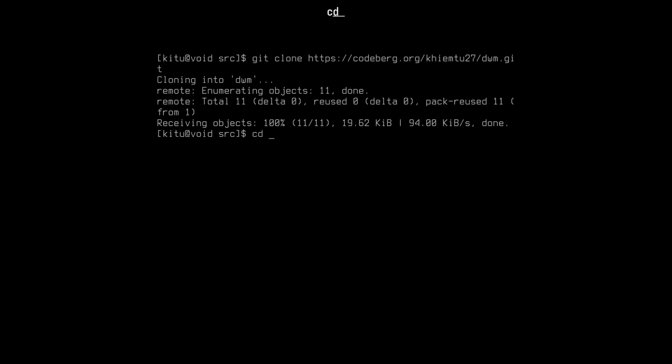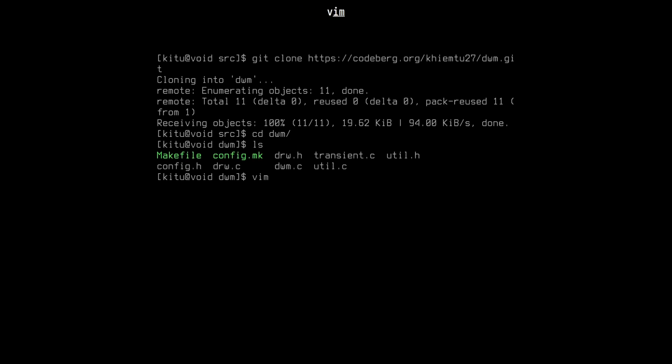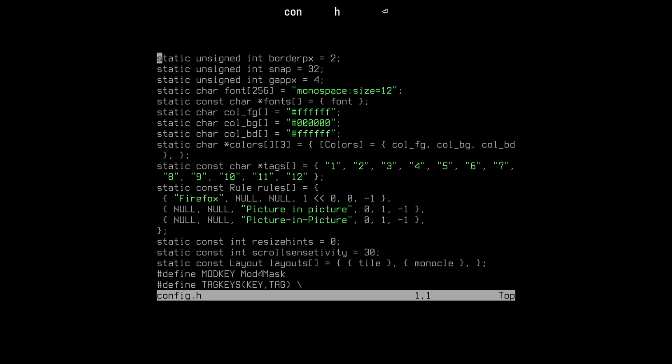Okay, so we're gonna cd into DWM. We're gonna open config.h. Let's see, there's something that I want to change. So this one I want to set to a Nerd Font. I also have got Terminus Nerd Font Propo, and the size is 12. Okay with that.